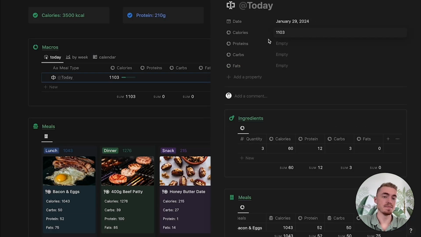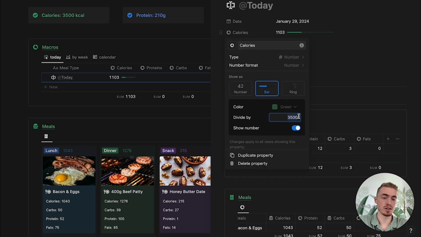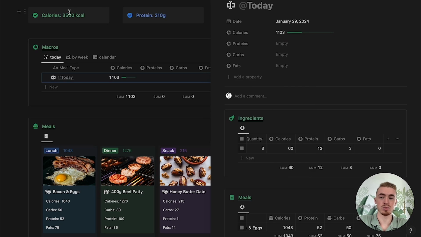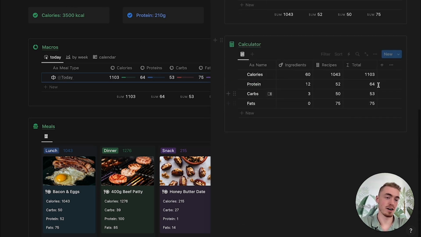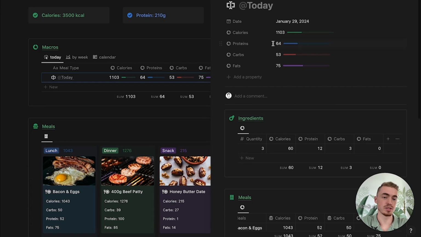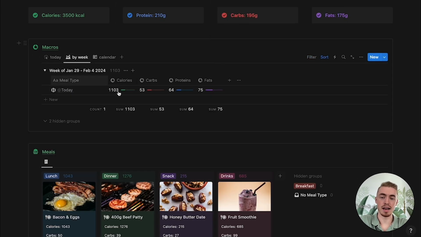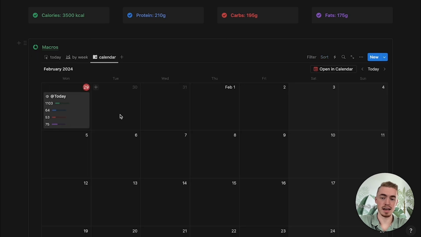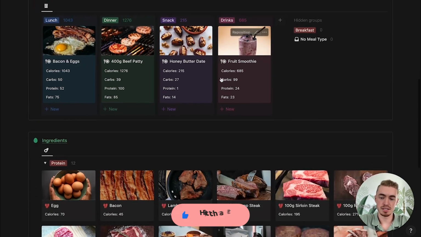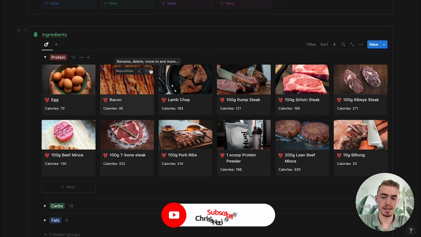And if we add this in, then you'll see we have a progress bar showing our total daily progress for our calorie target, which you can specify here and also on the main view. And the same goes for our total protein, carbs, and fats, which will show the daily progress for each of them. And then back on the main view, we can see our daily and weekly progress as well as a calendar view.